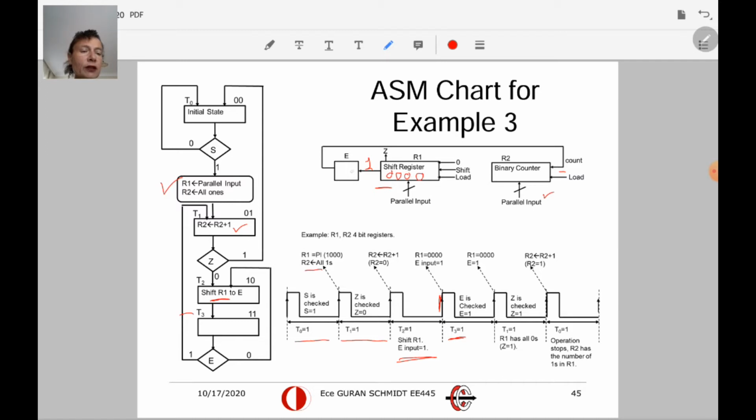So here, 1 is ready. Okay. And then the next operation, we finished T2, E is at the input of 1 and we are at this state. So the shift operation happens in this transition. So R1 becomes 0 at this edge.